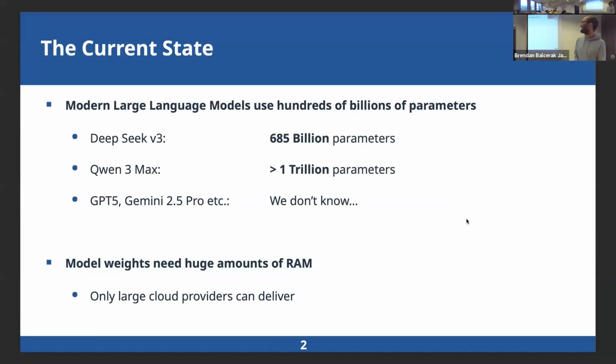Modern large language models are built of hundreds of billions of parameters. Take, for example, DeepSeek. The most recent model has 685 billion parameters. Qwen 3 Max has over 1 trillion parameters, and GPT-5, Gemini 2.5, we don't know. These companies are normally not sharing more architectural information and details about their models. One drawback is, of course, that these model weights need huge amounts of RAM. So you need to somehow load the model on your computer to work with it, to crunch the numbers.